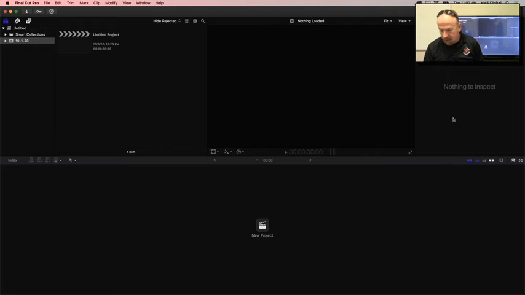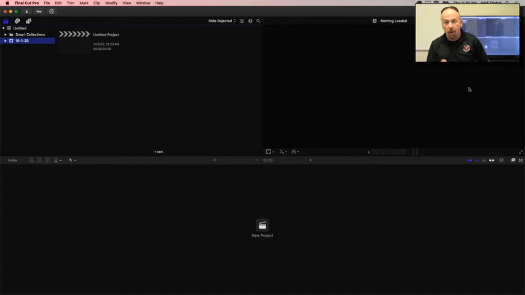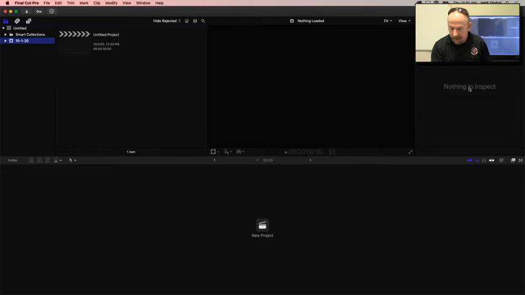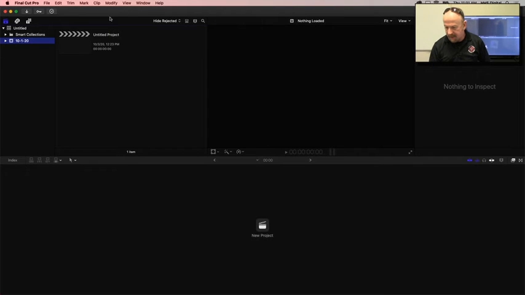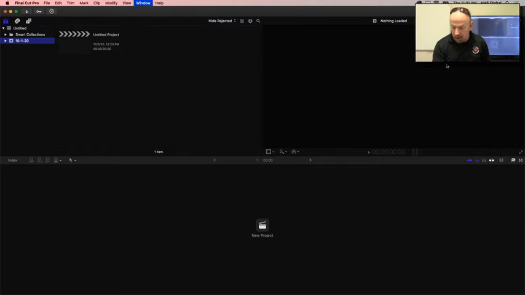Okay, and right here is the inspector. We'll talk in depth about the inspector, but it's where you're going to see different attributes of clips, text, things like that. I'm going to use a shortcut. I'm going to hit Command 4. That is something you're going to want to memorize. Command 4 opens and closes that inspector window. I just leaned on something. Okay, it will open and close that inspector window.